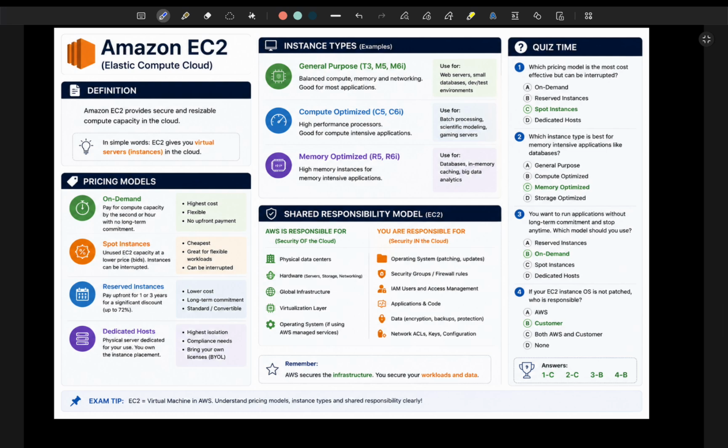Amazon EC2, Elastic Compute Cloud. Let's start with the most important compute service in AWS. EC2 stands for Elastic Compute Cloud. According to AWS, Amazon EC2 provides secure and resizable compute capacity in the cloud. Now, let's simplify that. EC2 is simply a virtual machine running inside AWS. Instead of buying a physical server, AWS gives you a virtual server that you can launch within minutes. You choose how much CPU you need, how much memory you need, which operating system you want, and what software should run on that machine. This gives you complete control.